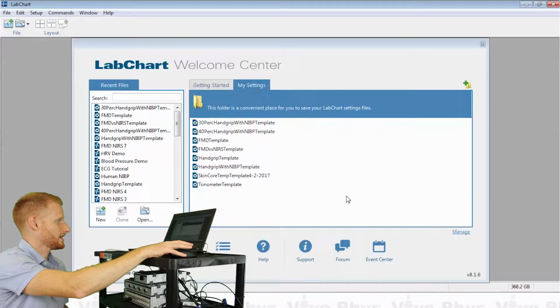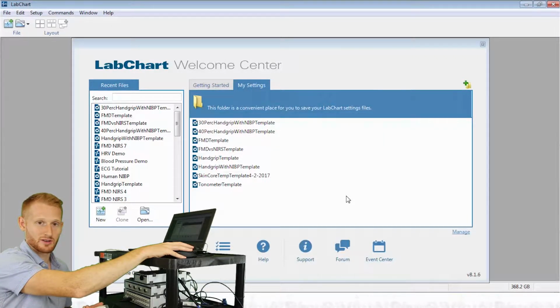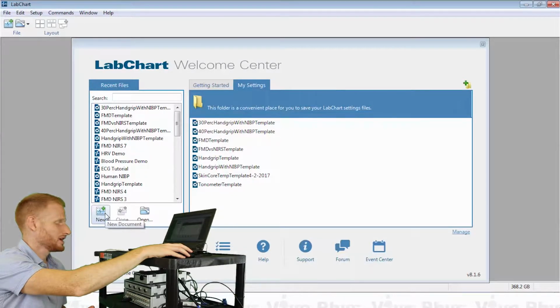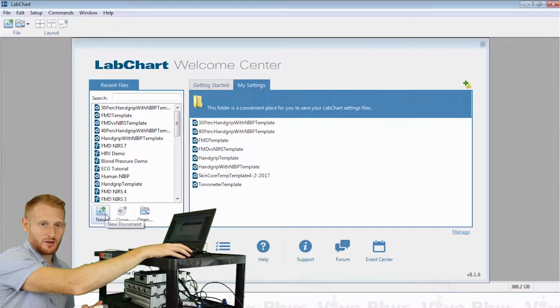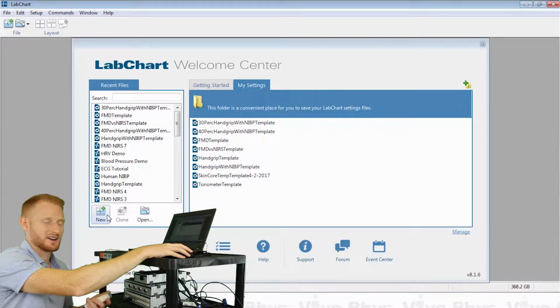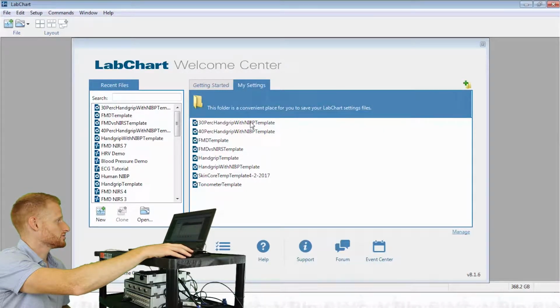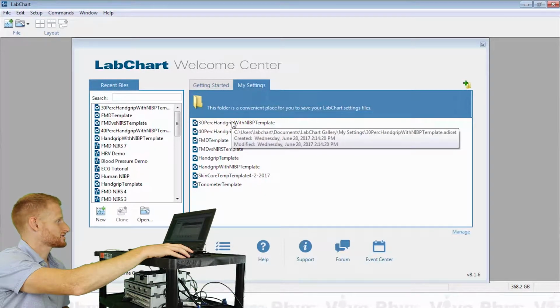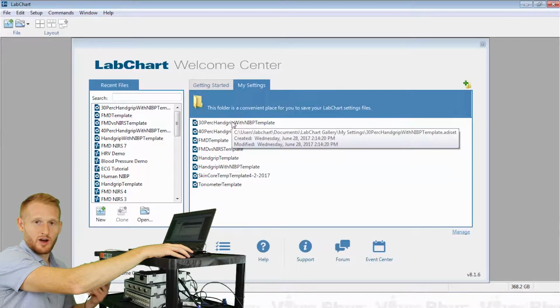If you want to do a brand new LabChart file without any settings in them, you would come over here and click New. And that would mean you'd have to set up how to use the handgrip dynamometer, which can be a little complex, although I believe with this handgrip dynamometer, it kind of does most of the work for you. Other devices are much more complex. But we're going to go right up here into one of these settings files that are already in this system. I'm going to go to this first one, which is the 30% handgrip with some other things connected.